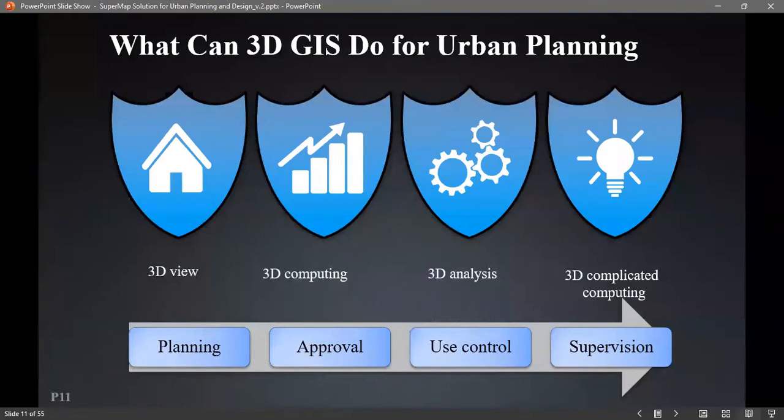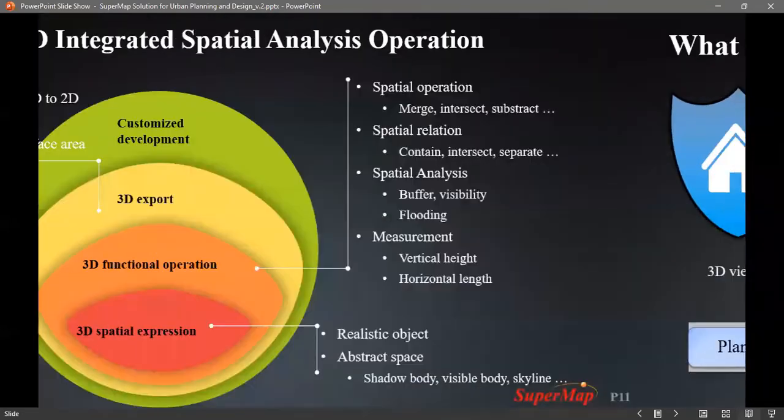So what can 3D GIS do for urban planning? Here you can see the 3D view, 3D computing, 3D analysis, and also 3D complicated computing. The first one is the planning with the 3D view. The second process is the approval of this planning. And using the control of this, for example, the visualization and analysis, we can supervise the 3D complicated computing in this process using the SuperMap platform.